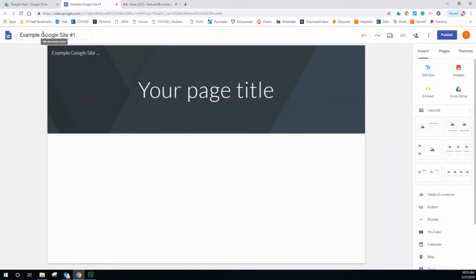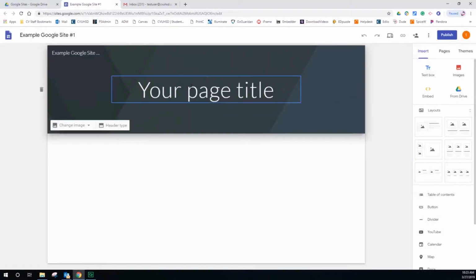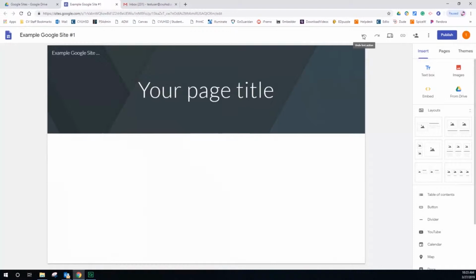Here's the title of the Google Sites. Here is the title of the homepage of the Google site. Here you have the undo and redo last action. You can also preview what it looks like on a PC and mobile device. You can copy the link once it's published for your Google site.